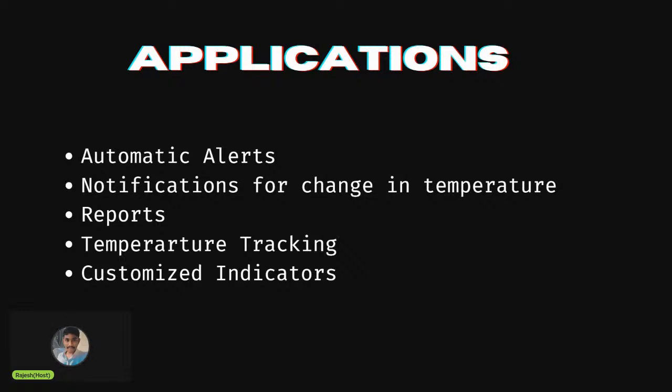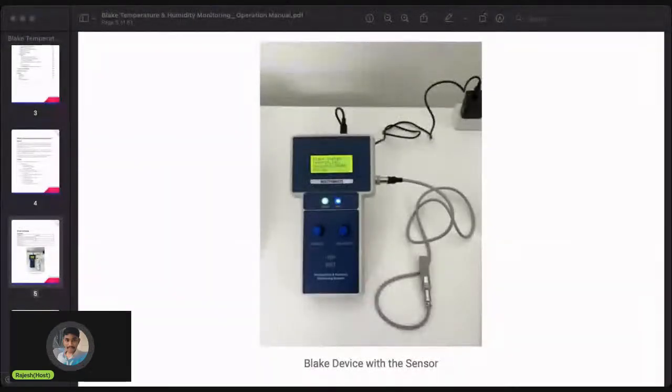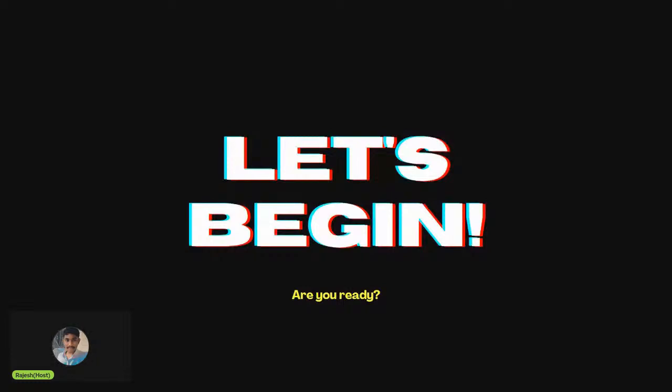We can get detailed reports and analysis, because we can have records over a time period, and we can use those for machine learning algorithms later on also. Temperature tracking: we can track the temperature from anywhere in the world. We don't have to be in the factory to monitor the temperature. Customized indicators: the alerts may be SMS, mail, Telegram, or anything, so those can be customized. These are the major applications of a temperature alert system. I think with this you all are excited for this project, so let's get started.